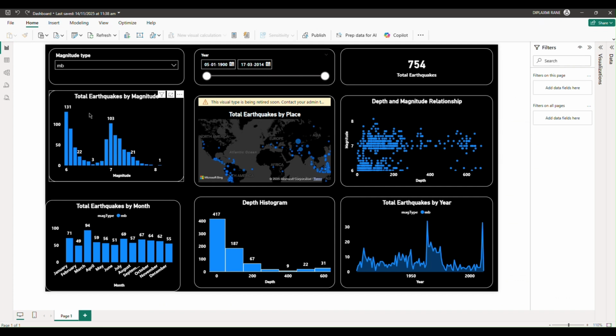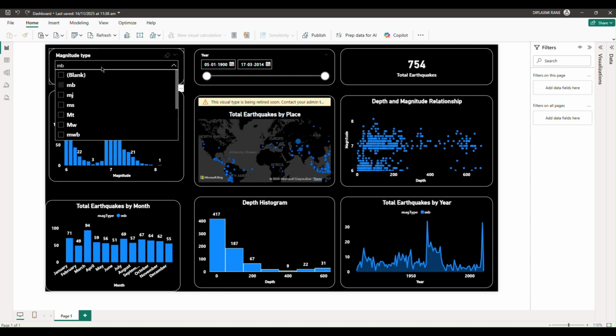First, on the top left, you will see we are filtering specifically for magnitude type MB. For those unfamiliar with seismology, this stands for body wave magnitude. This is a specific way of measuring the energy of an earthquake, typically used for teleseismic events. Next to that, look at our timeline. We are covering a massive data set ranging from May 1900 all the way to March 2014. This is our century of data, which gives us a very robust historical baseline.